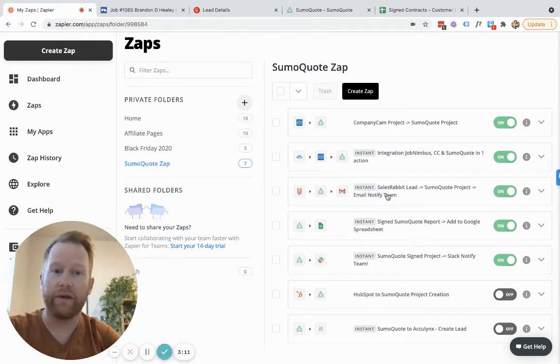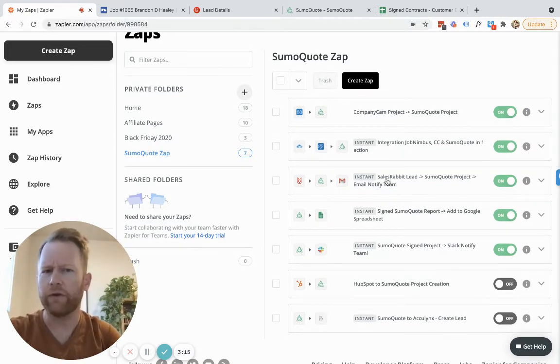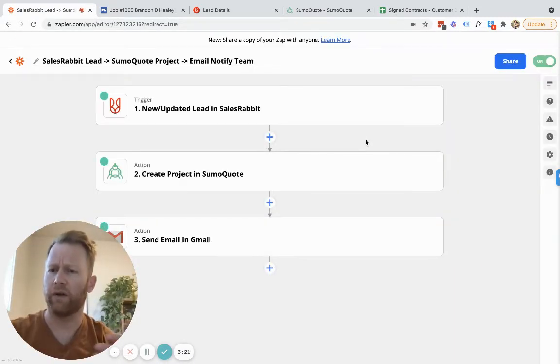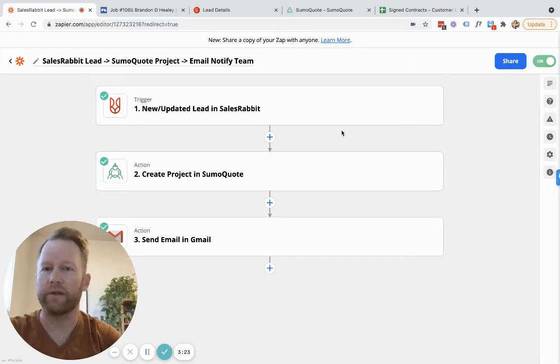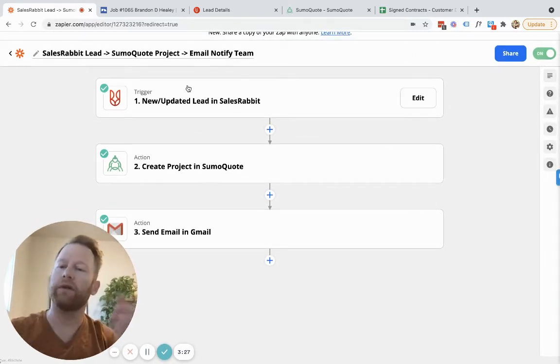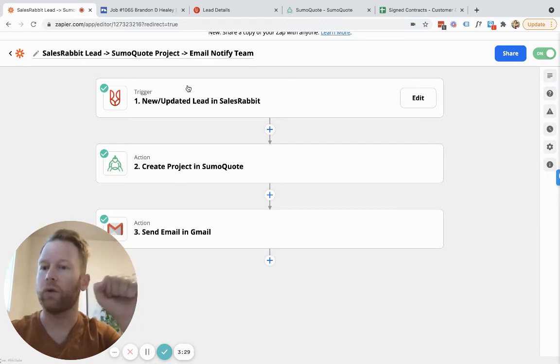So if I come down here, let me give you a couple of really interesting ways that you can use this. First off, for companies that are using Sales Rabbit, Sales Rabbit is a brilliant cold calling, canvassing, lead prospecting tool. It's amazing. So, of course, if you were out in the field knocking on doors, or you've got a cold caller knocking on doors, as soon as that lead is available, you can now create an action that creates that project in SumoQuote.